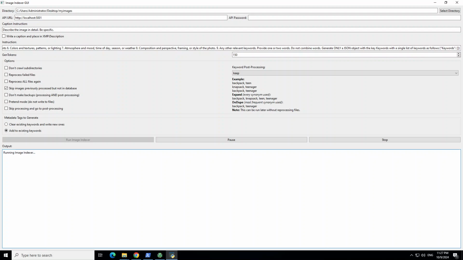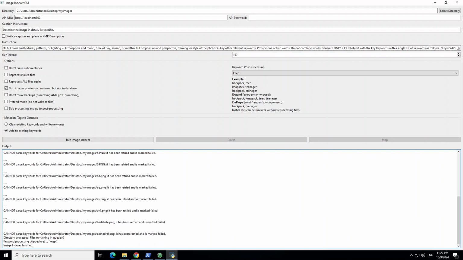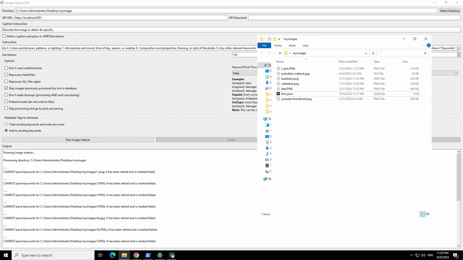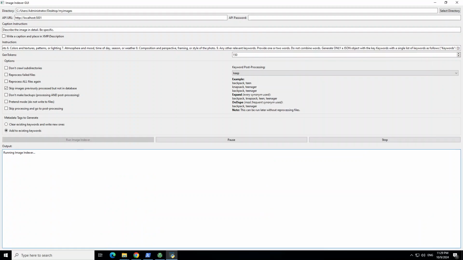And once you start this image indexer on that directory, it says it has been retried. Maybe my files are not good enough. Let's see what has happened here. Let's go up. It says cannot parse keywords. Okay, so I think because these are the keywords, let me try to name them properly. So I have named them just randomly like what they are, these ones. Let's run the image indexer again.